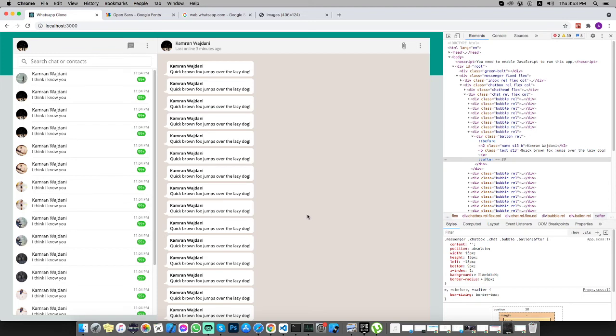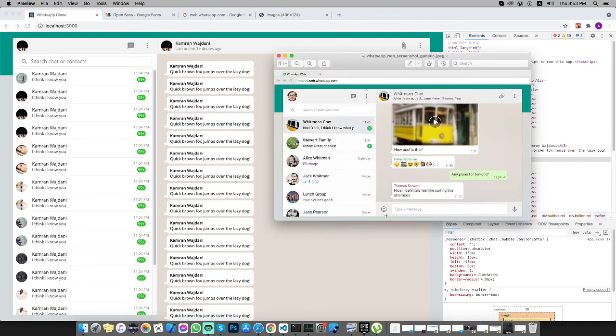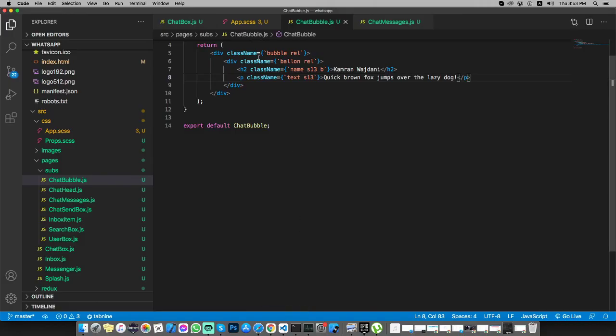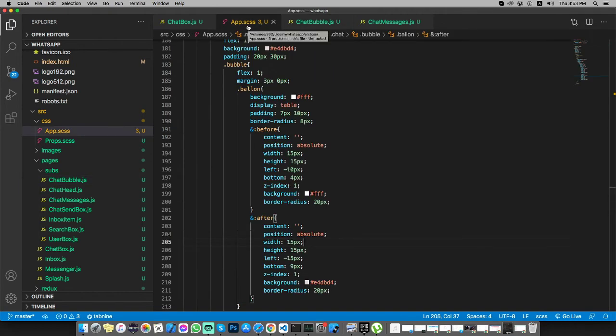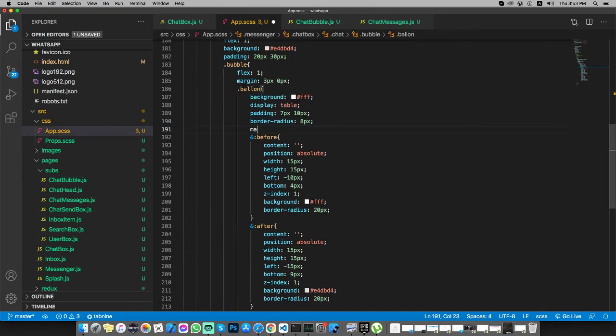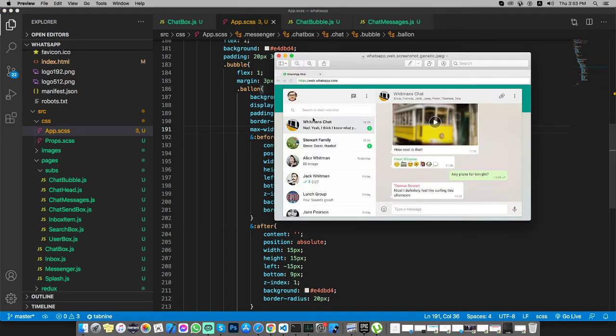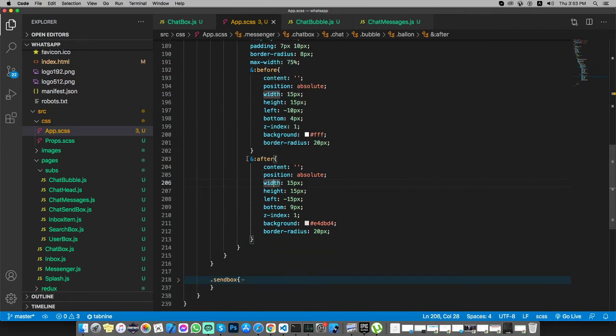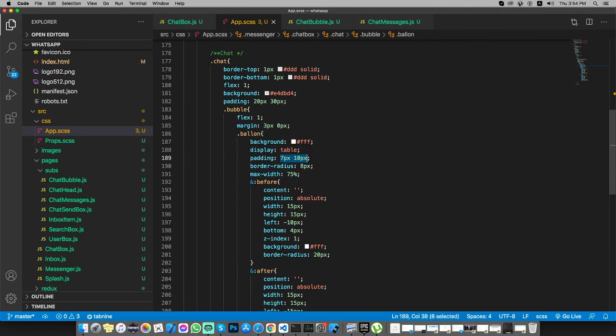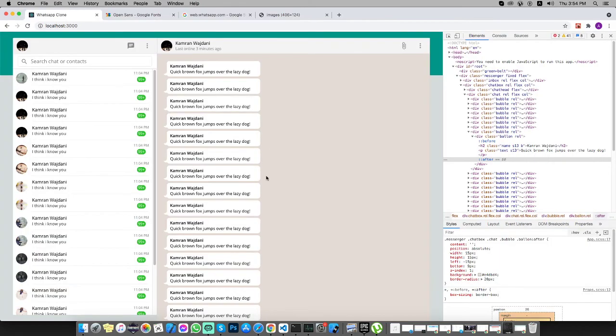Now we need to add the time. If we can open the block, we have a nice time. And for the balloon, we need to add max width to 75%. And for the padding, I guess we should add 30 to right, or maybe 40 to right.